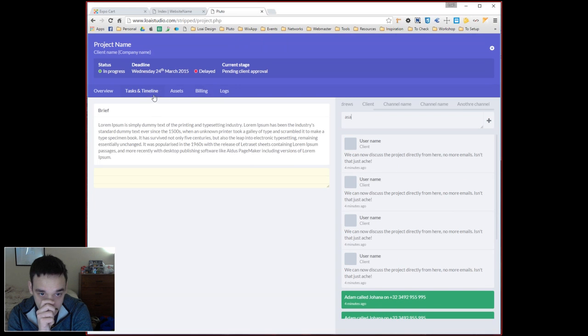This is not done yet, but we can have tasks and timeline, assets, billing, logs. So you can see all the files from assets, all the invoices, incoming or outgoing, so expenses or invoices you're waiting on the client to pay from here, and tasks and timeline. We're going to have charts and stuff like that.